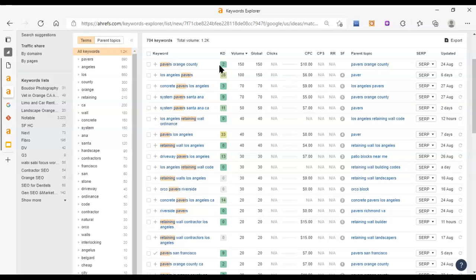Well, you're right, it is really low, and it is going to be a lot easier to show up for this 2 than for something like Los Angeles pavers here with a 28. That would take a while. It would take a lot of effort. This isn't going to take nearly as long. It's not going to take as many backlinks and not as much content to get to the top for something like this, but it is going to take its time. You can't think that this is going to happen overnight.